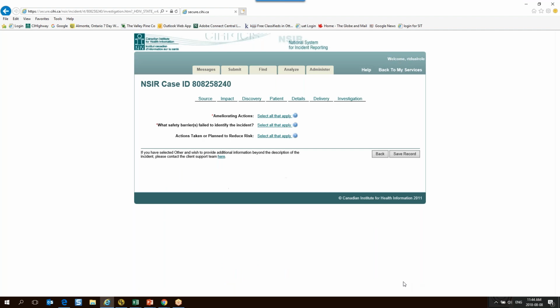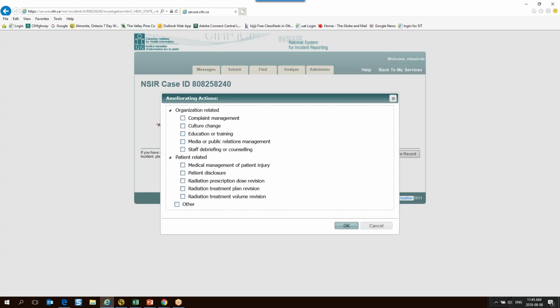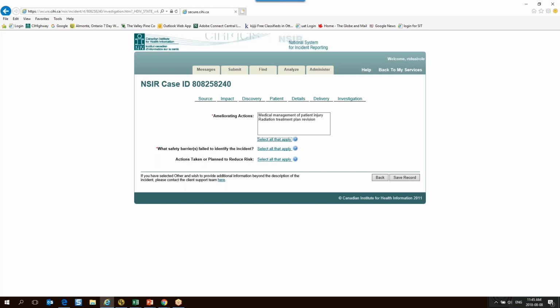And then we move to the next and final page, where there's ameliorating actions. So what were some of the things that were done to alleviate the issue with the patient or after the fact? So medical management and radiation treatment plan revised. These are multi-select data elements, so all that apply.